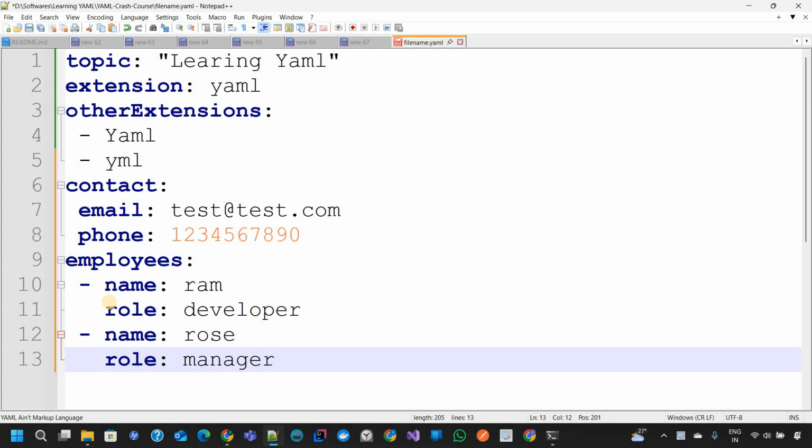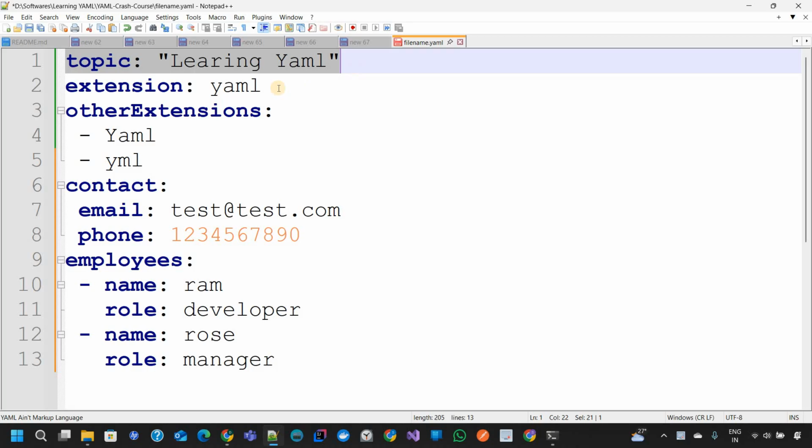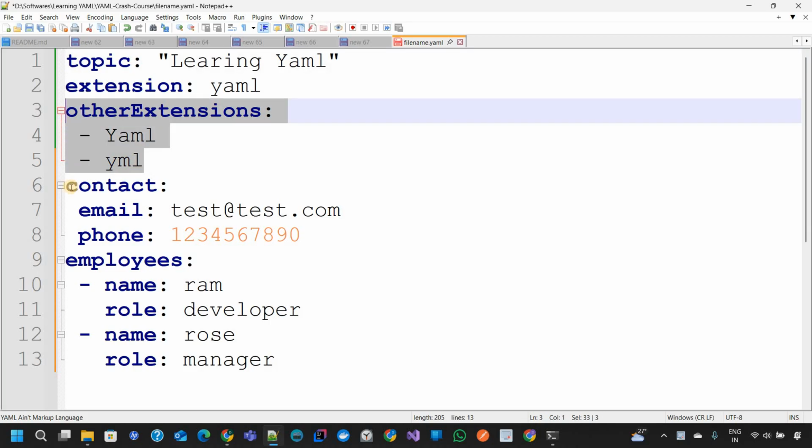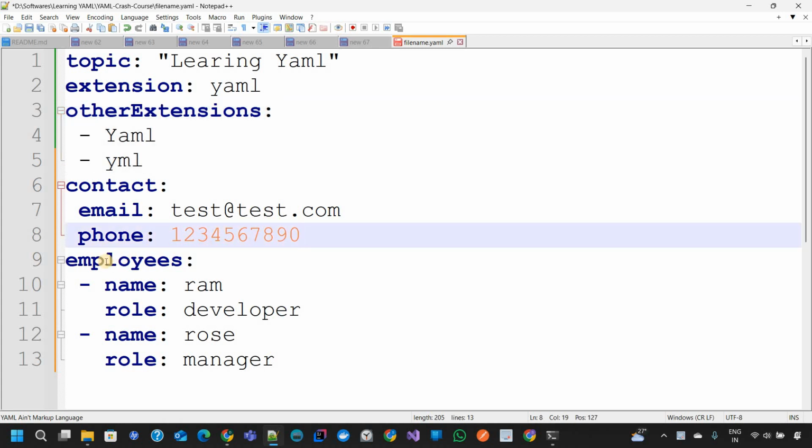So this is how we have learned, from where we started. We started from a simple key value pair. We learned a key which has a value. Then we saw, okay, a key can also be of a list type which has multiple values. Then we saw how to create a list of values. Then we saw how to create an object which can have its own key value pair.